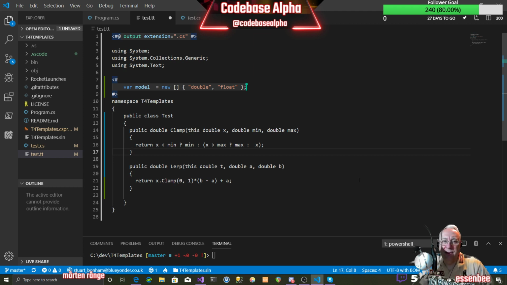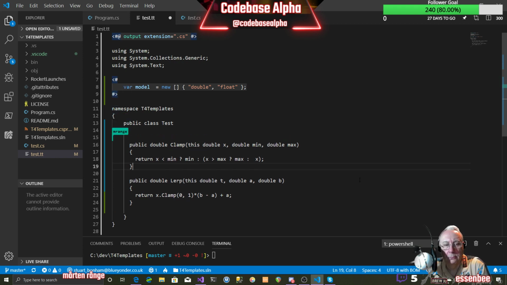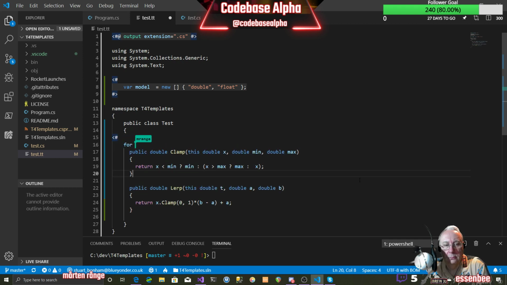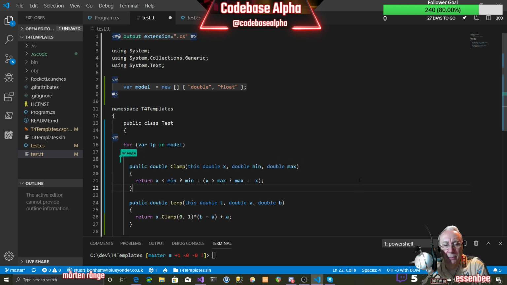So that var model there, what's the scope of that? Is that across the entire template? It's across the entire template. Right, okay, interesting. And then what we do here is we implement the loop again, for each TP in model. You want a foreach there, do you? Yep, like I said, yep.